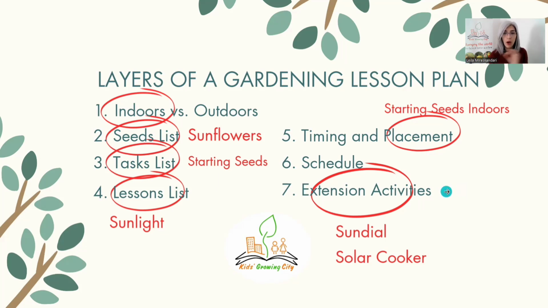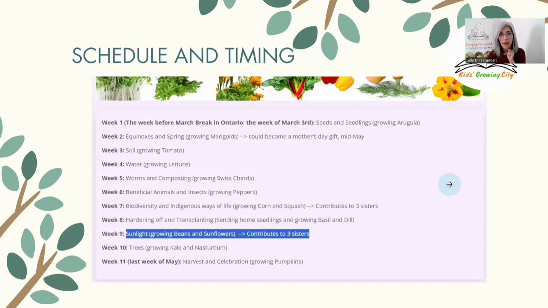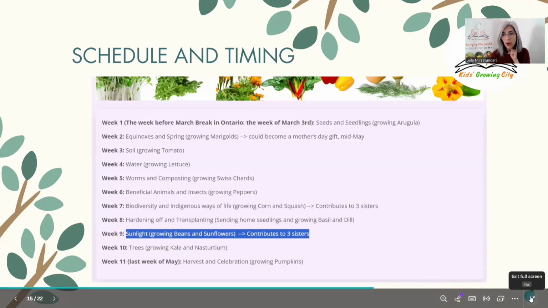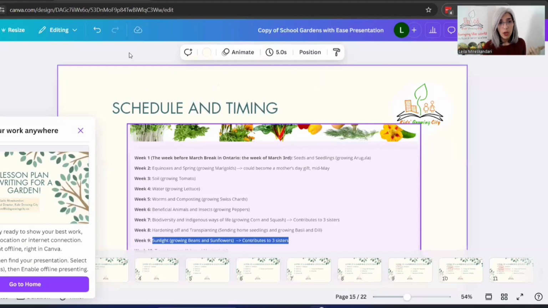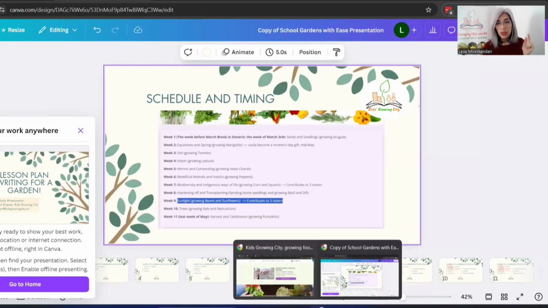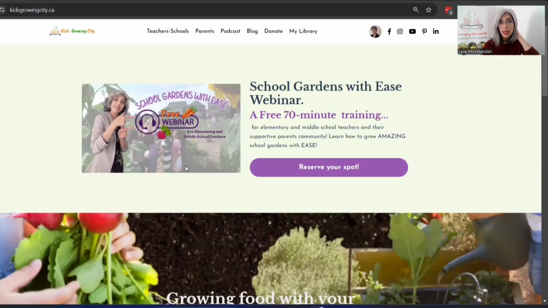Now, how do you put all of that, all those 6 different layers that you have figured out, on the schedule, which is your sixth layer? So let's look at that. For those of you who are listening in and not watching, what I'm about to do is go to the website kidsgrowingcity.ca, and I'm clicking on the menu at the top, Teachers-Schools.